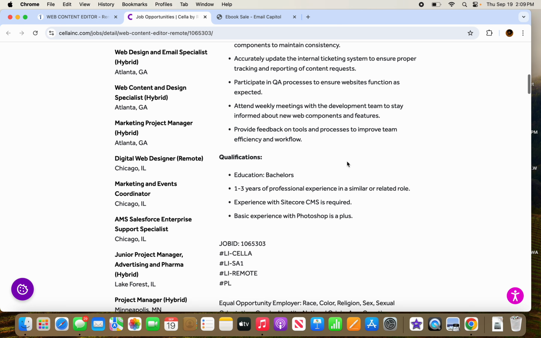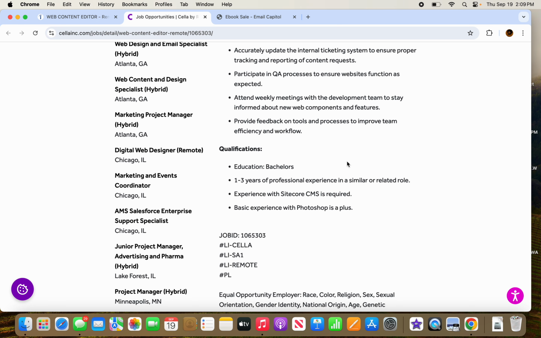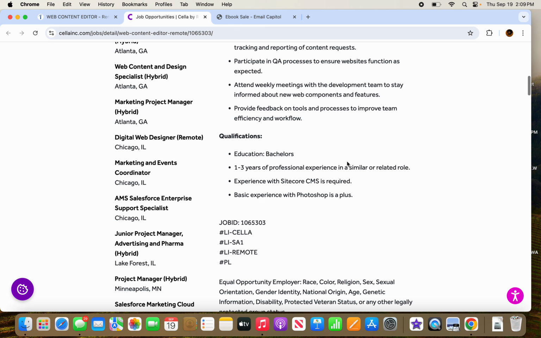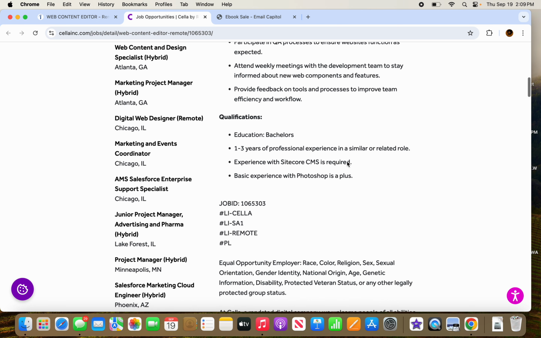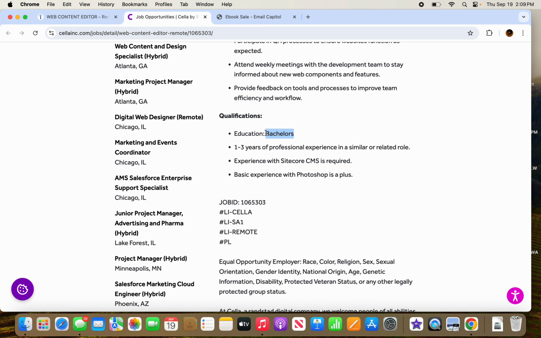Provide feedback on tools and processes to improve team efficiency and workflow. Kind of like what I just said, but more on a team level, improving the team and making sure the workflow and everything is going good. Making sure the tools and everything that you use are up to par, because sometimes those tools can have malfunctions in them. They say you need a bachelor's degree, so you can ignore that.